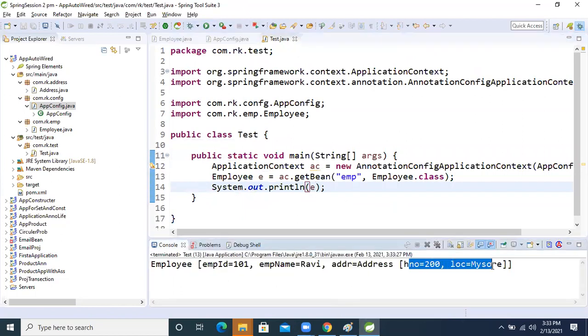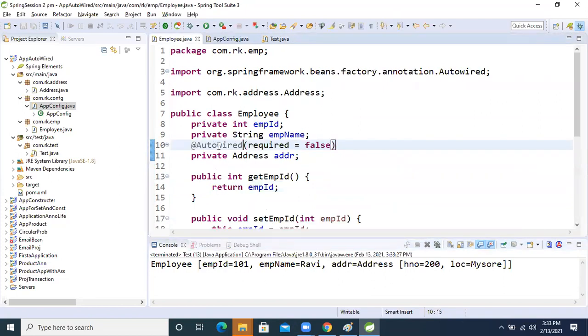See, we started getting what? HNO 202 location Mysore or not. So like that we are using what? Autowired annotation. But still I'm going to explain two more annotations, right? What are those? Qualifier and Primary, right?